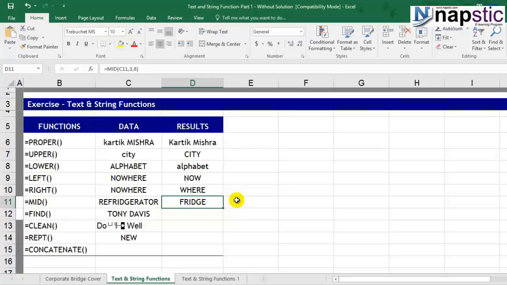Right? So this is how you can use proper, upper, lower, left, right, mid to work around with your strings. In the next video, we're going to look at the other remaining text and string functions and one more example.